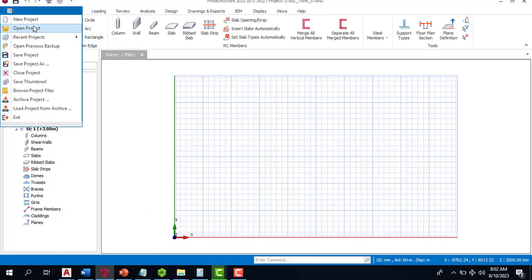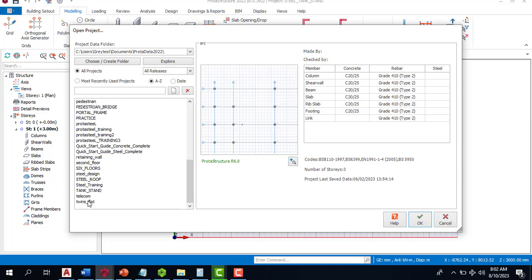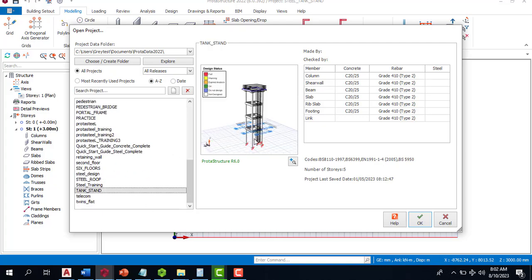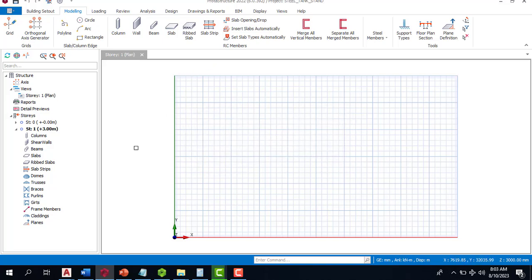So if we look at this tank, we have 1, 2, 3, 4. So we are going to design it in 1, 2, 3, 4, 5, 6. We'll create 6 stories. Okay. Six stories. So let's start.